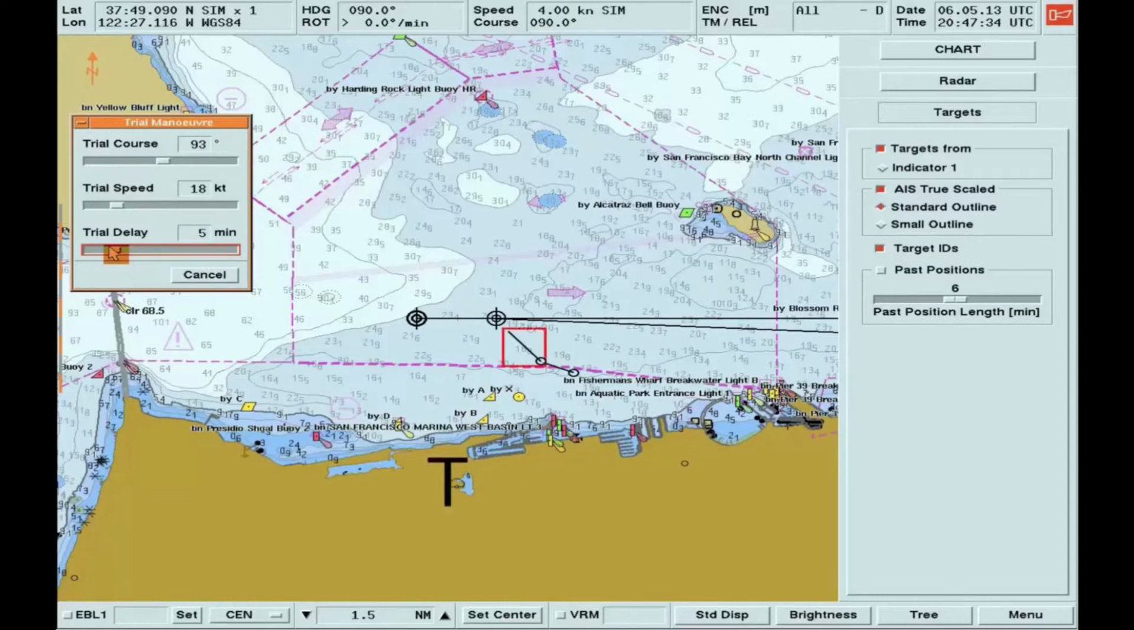The course and speed vectors of the targets are displayed at the predicted position of the targets for the moment when the maneuver is started, assuming their existing courses and speeds are maintained. They are displayed relative to the trial maneuver own ship symbol and relative to the trial course and trial speed. Consequently, if the vector of a target points towards the trial maneuver own ship symbol, actually executing that maneuver would put the own ship onto a collision course with this target.